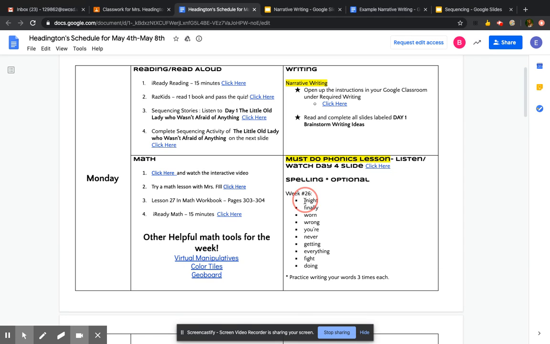There's the spelling words for the week. If you would like to do those, they are optional. Then we'll jump on over here to math. Math, you have some interactive videos to watch. Miss Phil is actually going to do a math lesson with you this week. She is our math coach in our building. A couple workbook pages and your iReady math as always.